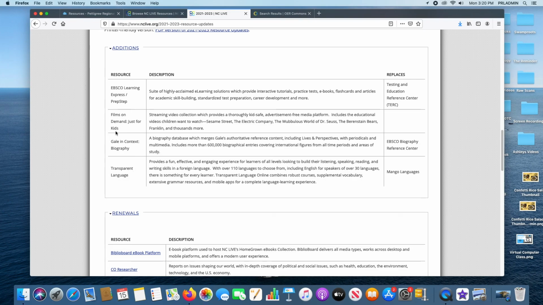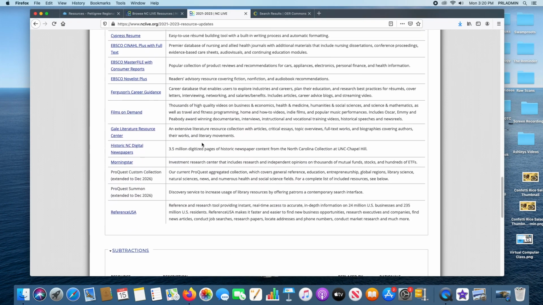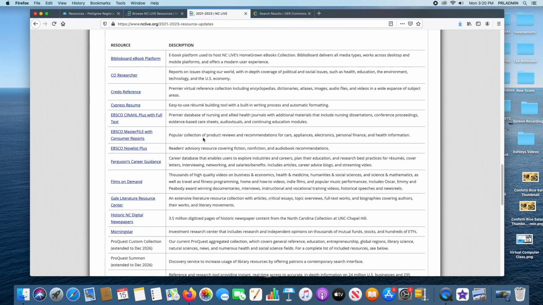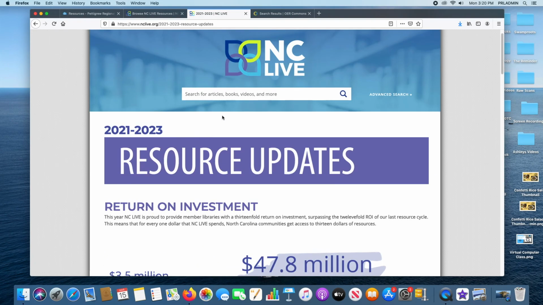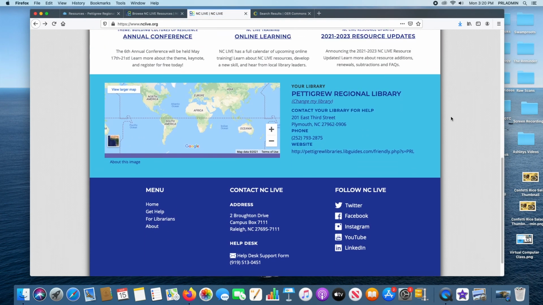We also have new stuff, like Films on Demand, just for kids. So here, they didn't have anything like that before, or they weren't replacing something, so now they got this. So very good stuff. So if you are going through databases and you're trying to figure out why they got rid of something, they have the update as to what new resources they have. And so that's pretty much it.